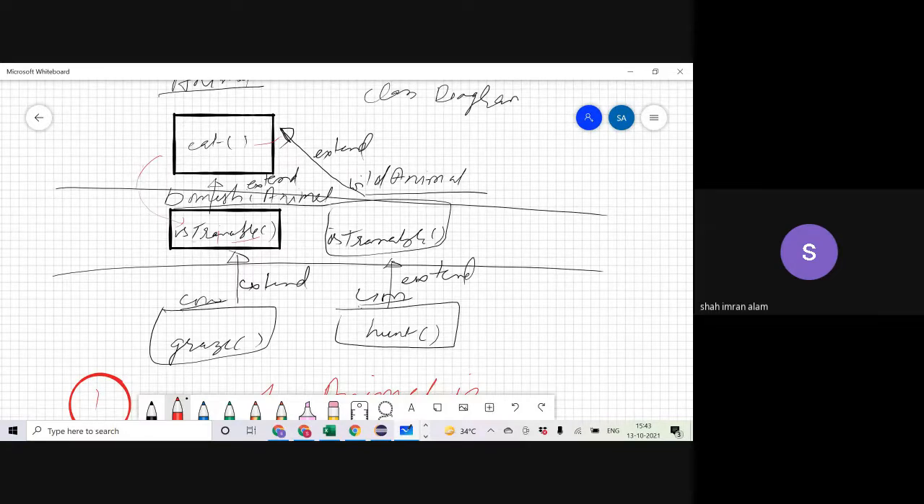Cow is an extension to the domestic animal, and cow is also an extension to the animal class because it is providing an added behavior. Graze is a new method for the cow which is not available in the domestic animal or in the animal class. Guys, okay?